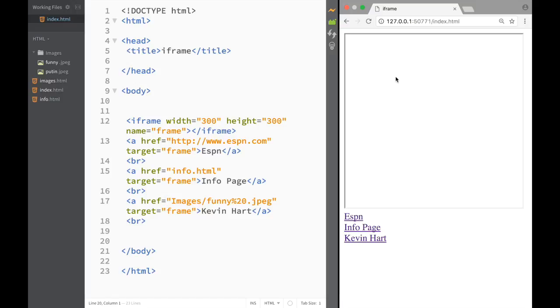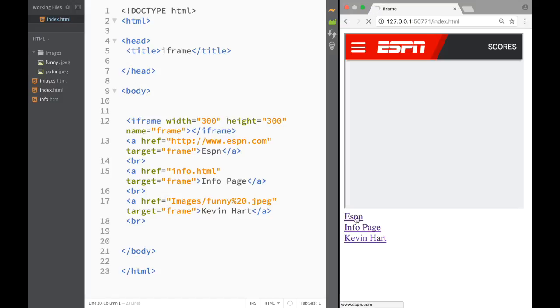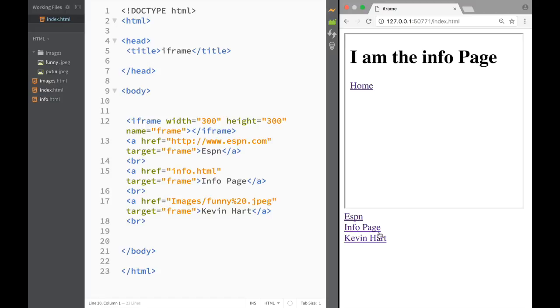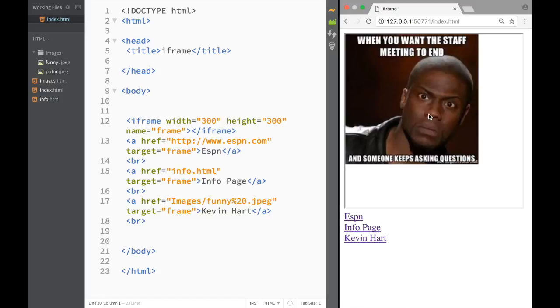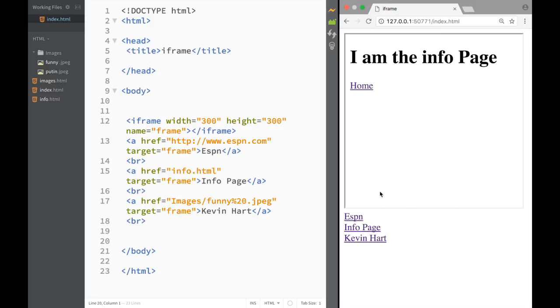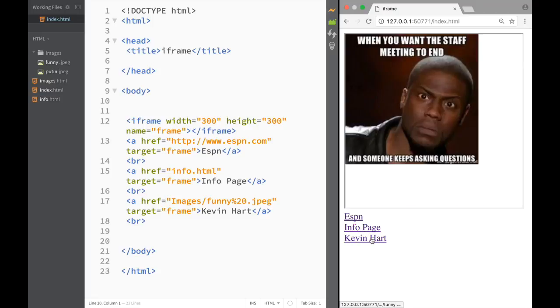Now you can see what happens when I refresh it. I have it blank, but as I'm pressing, now I have the ESPN, then I have the info page, and then I have Kevin Hart. You can also notice here that my page is not reloading as I'm doing this. When I'm pressing the ESPN link, it's not opening a new page. It's still working over here. And the same thing happens with the info page or Kevin Hart.